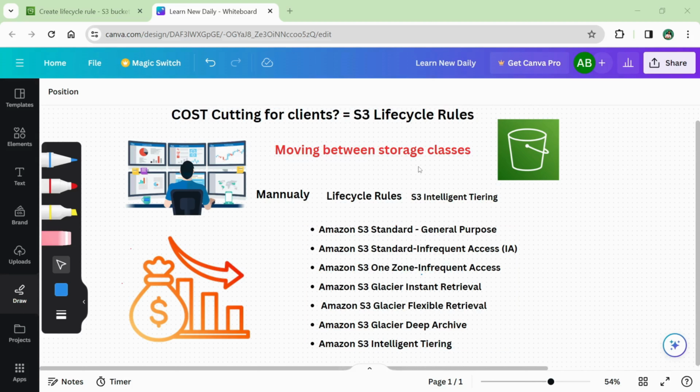So for moving between storage classes, we have three major types. We can do it manually, like we can move between these storage classes manually by clicking in the AWS console, or we can give a predefined lifecycle rule. So this is semi-automatic, and then there is the intelligent tier. That is for unpredictable data, where we can't predict lifecycle rules. AWS itself, with the help of AI and ML, will automatically find and change between all the storage classes.